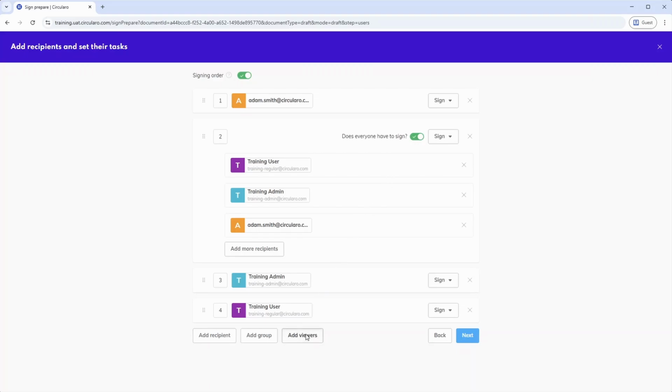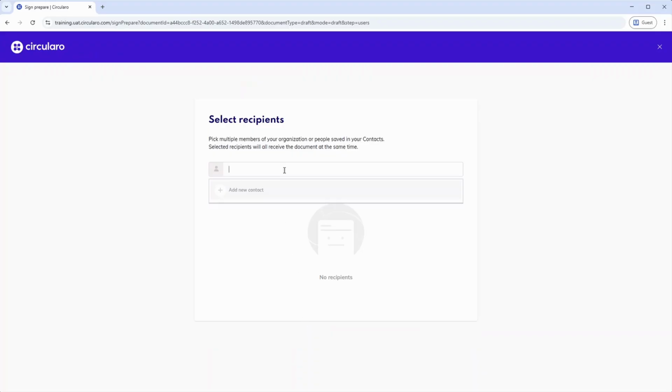You can also add viewers to the document. These viewers will be notified about this document and receive the final signed PDF, but they don't do any action during the process.